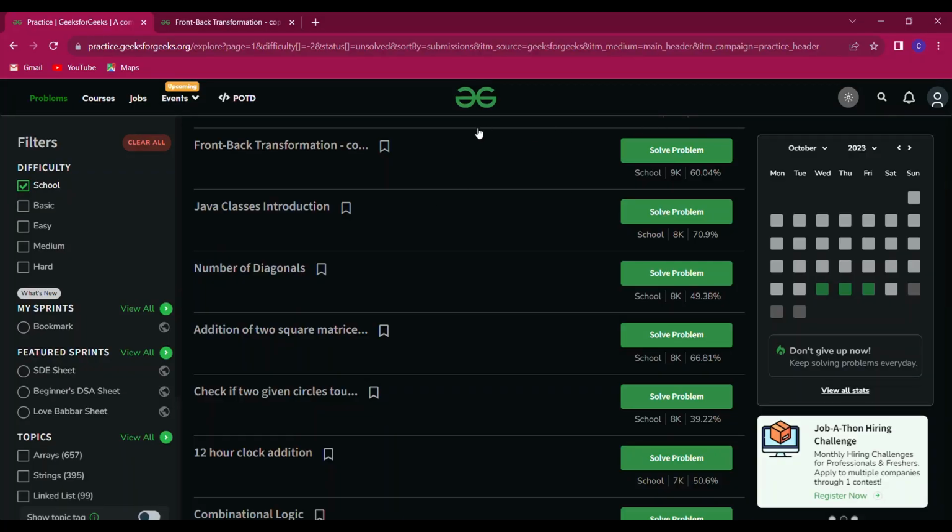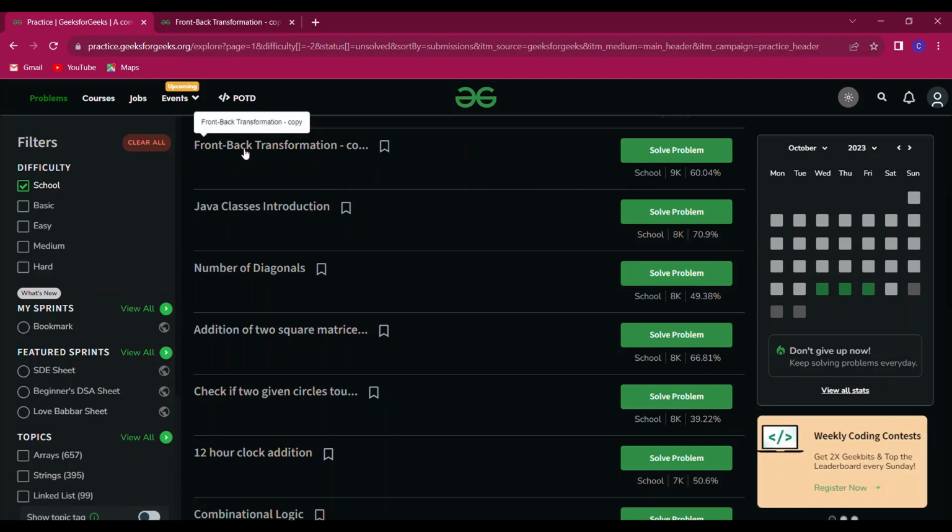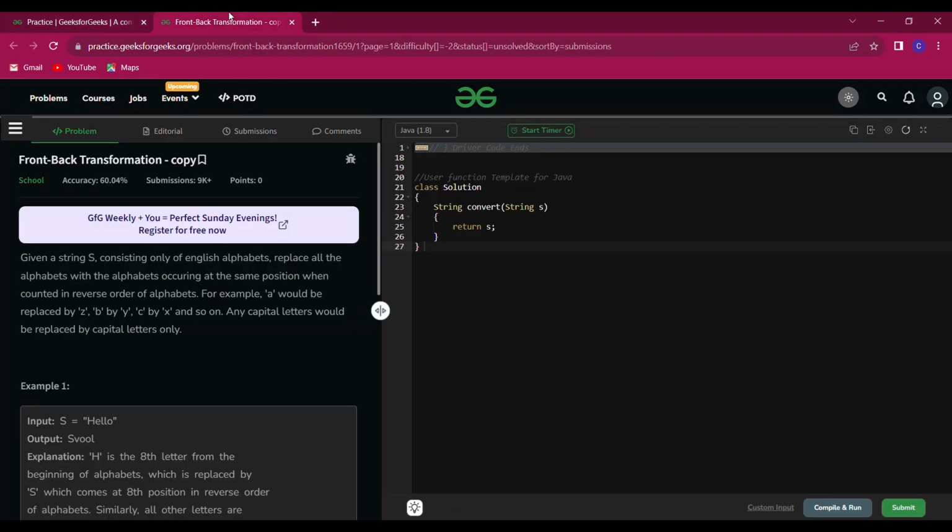Friends, today we will solve a GeeksforGeeks problem of difficulty level School. Today's problem is Front Back Transformation. So now open this question.